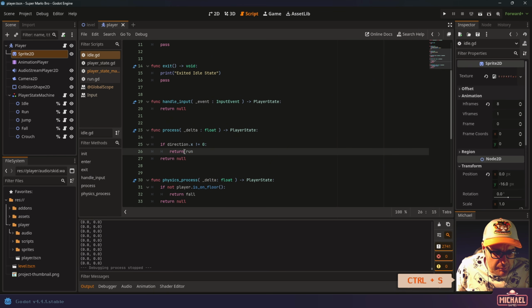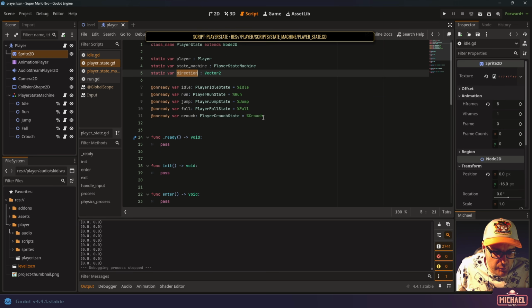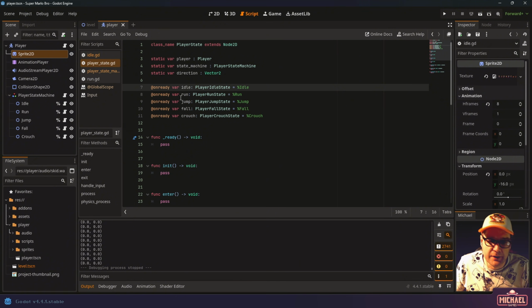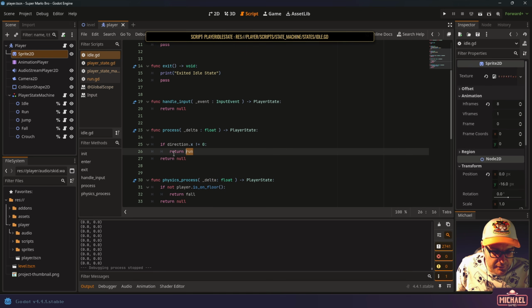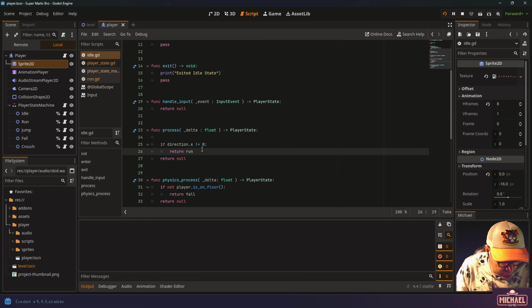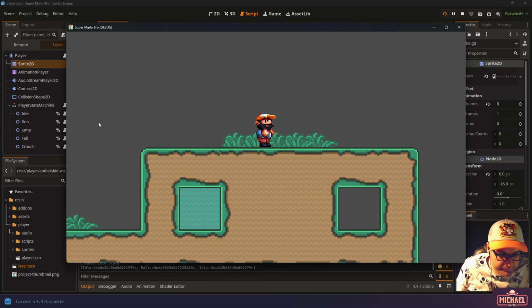And I just want to remind us where we've been. The reason I can simply type return run is because in our base player state, we did grab a reference to all these different states. Otherwise, you couldn't just type run. You got to make sure that this is in your player state script in order to be able to type this line into your idle state. Okay. So if this is going to work, then we should be able to hit a direction and see our state enter and leave the run state. So let's go ahead and test that real quick.